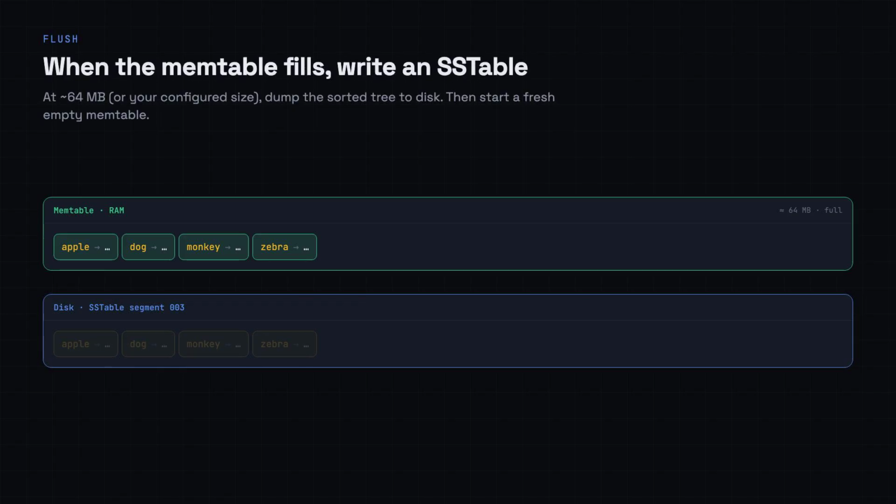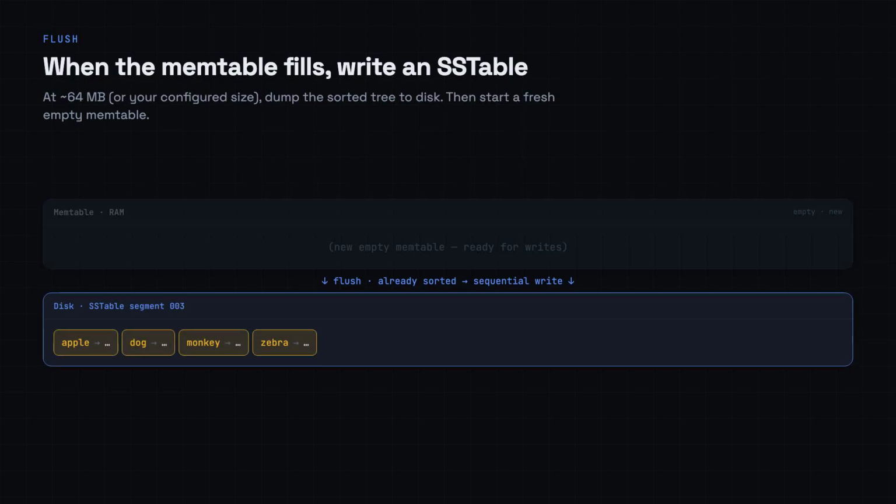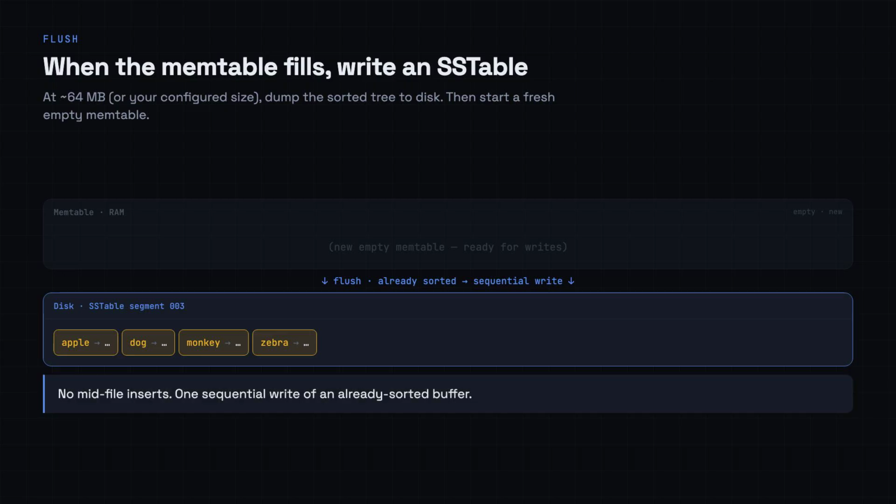Flush is almost boring, and that's the point. The memtable is already sorted, so writing it to disk produces an SSTable immediately. One sequential write, then open a fresh empty memtable and keep accepting sets. Old data now lives on disk as an immutable file. New data starts accumulating in RAM again.